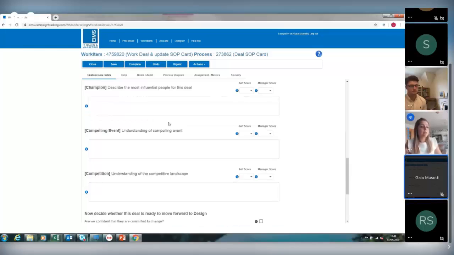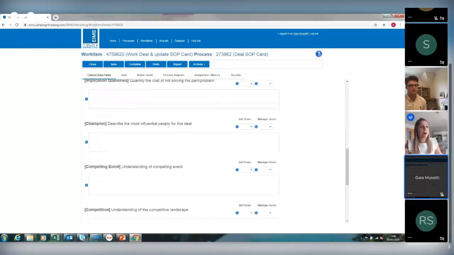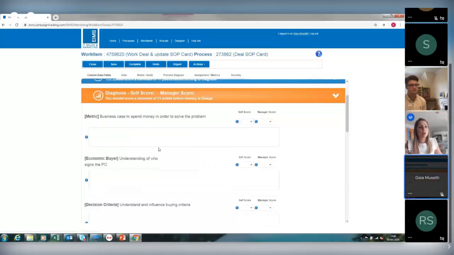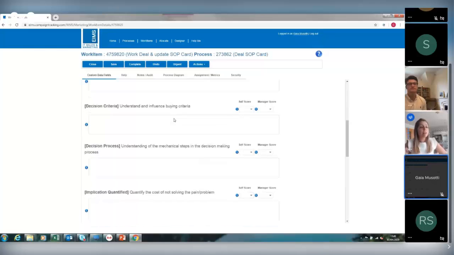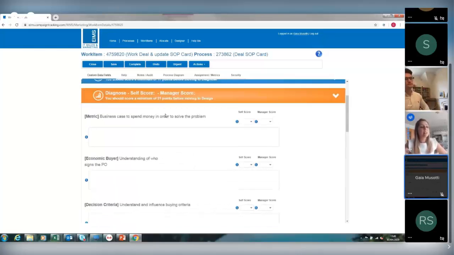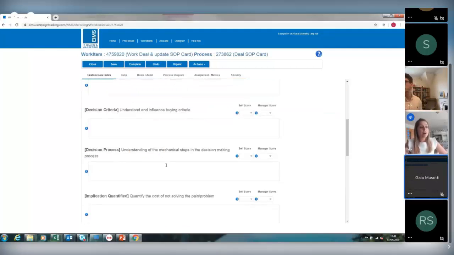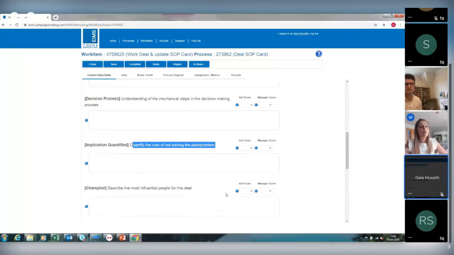Absolutely. That's a really good explanation, Ramon. And throughout the deal stages, I'm not going to cover everything here because you are going to do a specific training on that tomorrow, but you've got ways to qualify. Each step has business case to spend money, understanding who signs the PO, quantify the cost of no solve.